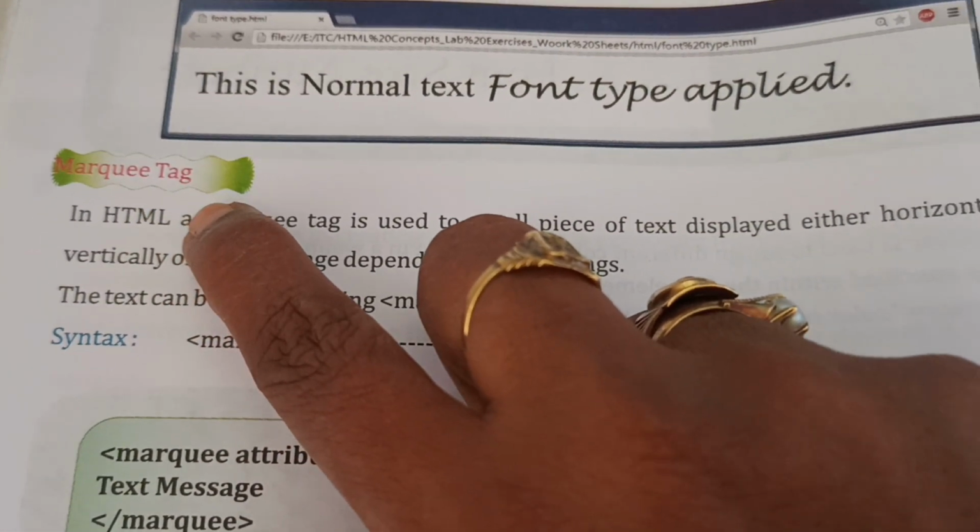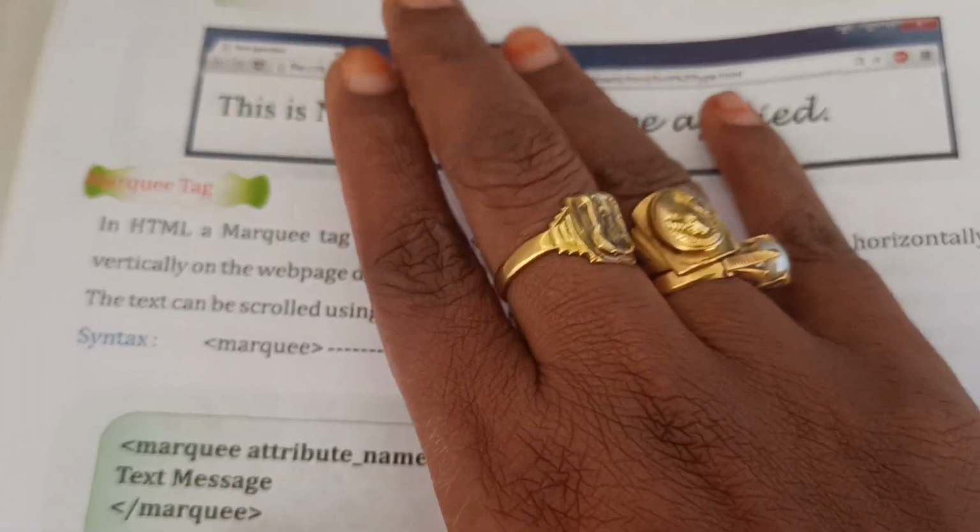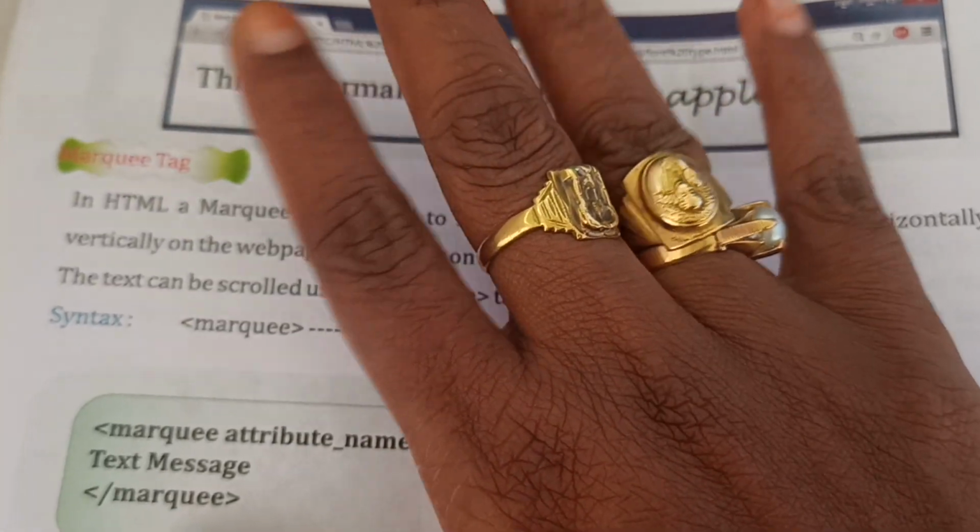Next topic, marquee tag. Previously I explained font faces, font size, and font color also.